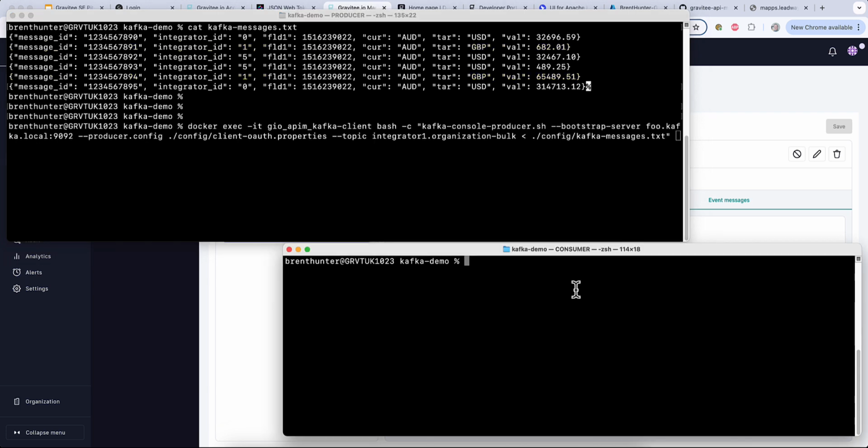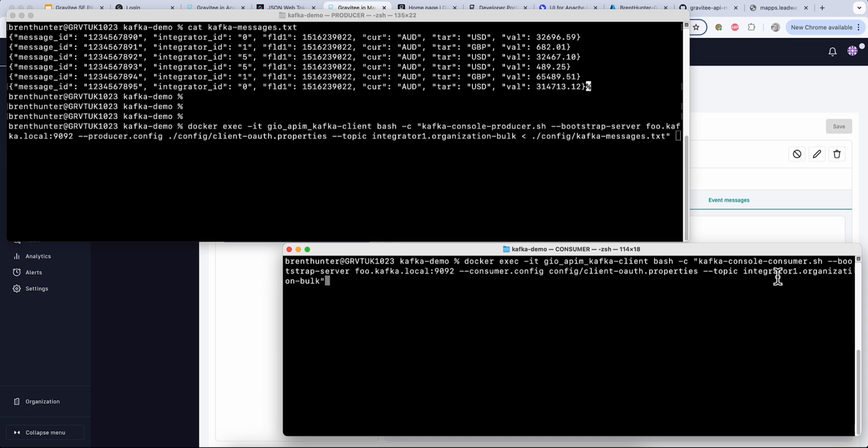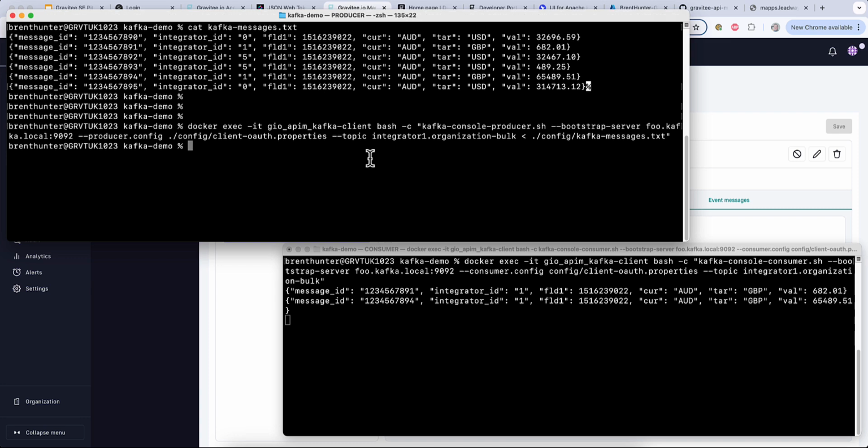Okay, on the bottom window, we're just going to start our consumer into the same topic, and that's fine. That can just sit there waiting. And then back in the top window, in our producer, let's run that command to produce those 6 messages. And you can now see that just those 2 messages have come through on the consumer side, as expected.